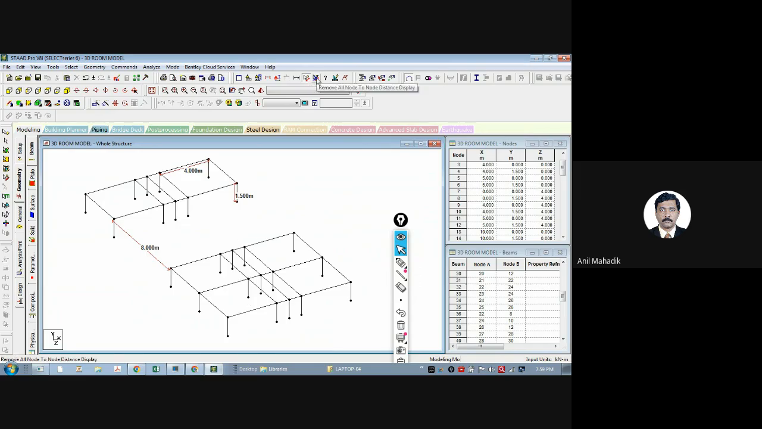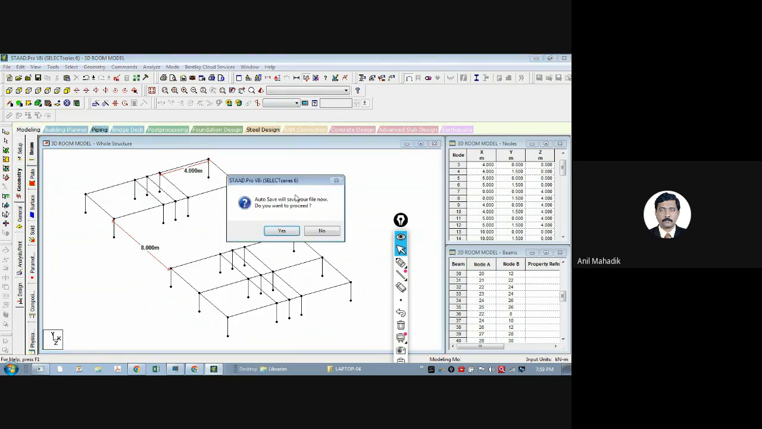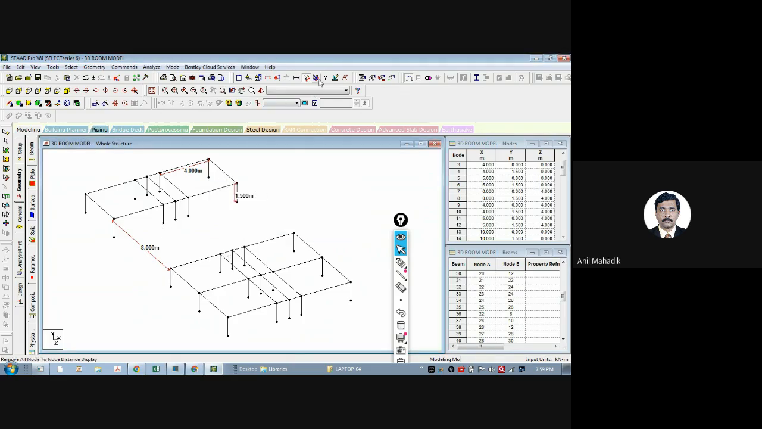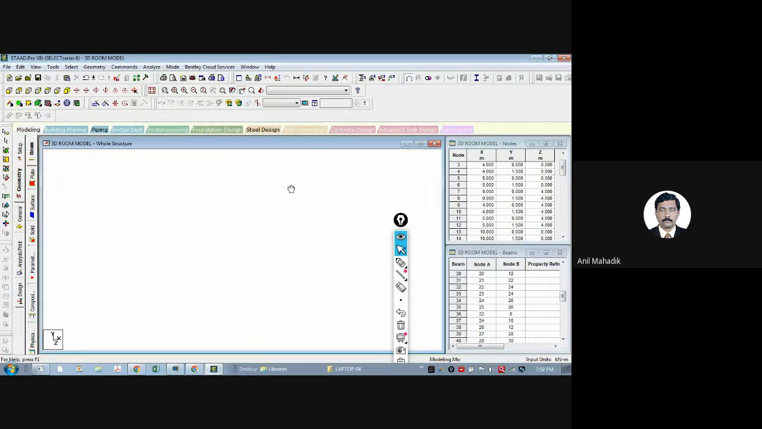Now, if you don't want to see all the dimensions which I have drawn here, you can click remove all node to node distance. Okay, I'll just do this. So this way you can do.